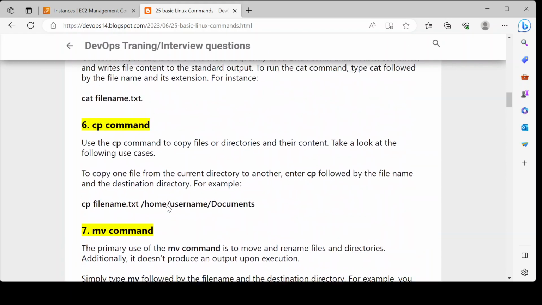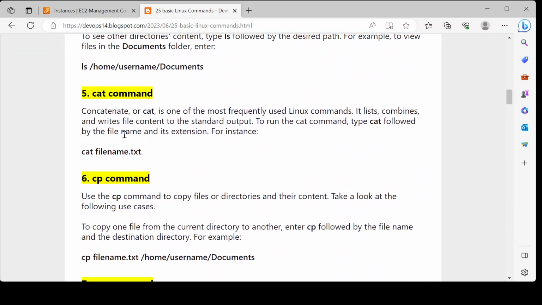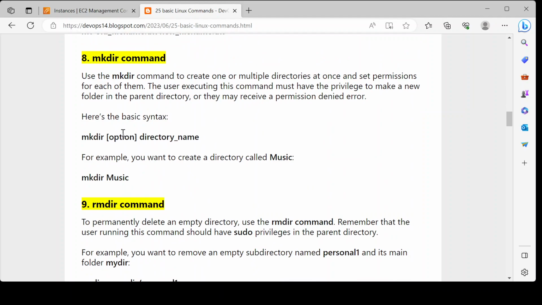Only these are the 25 basic commands. I have mentioned detailed information about every command.